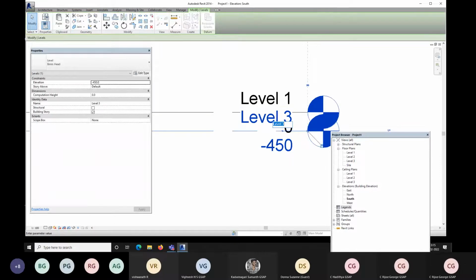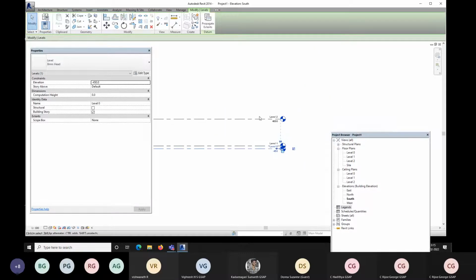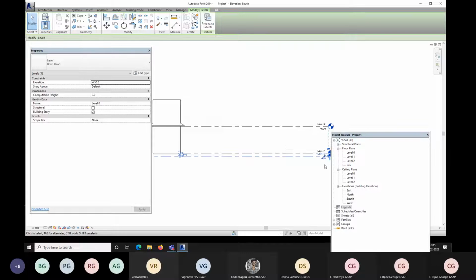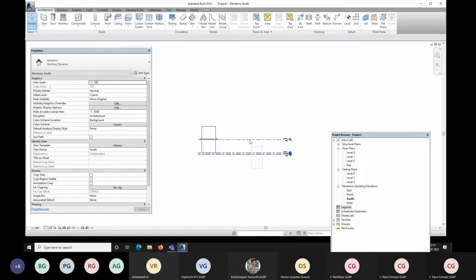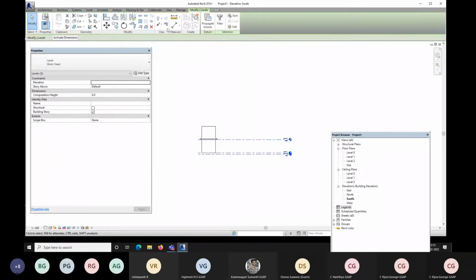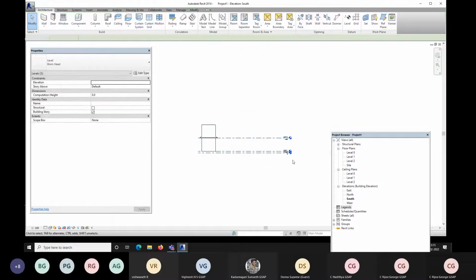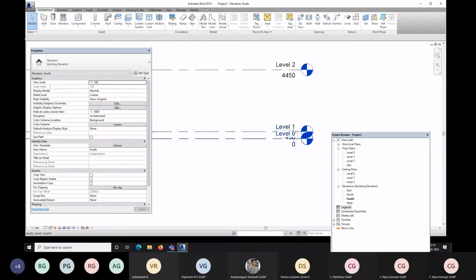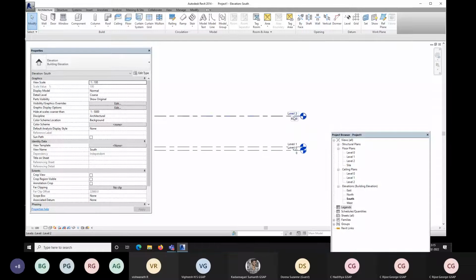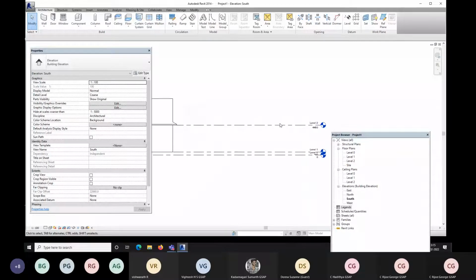Okay, so the level, I'll call it level 0. I need to add one more here. I need to move the entire entity up, so I'll select like this. This is just a revision part of it. Just move it slightly and type 450. So level 0 starts with 0, level 1 is 450, level 2 is 450.